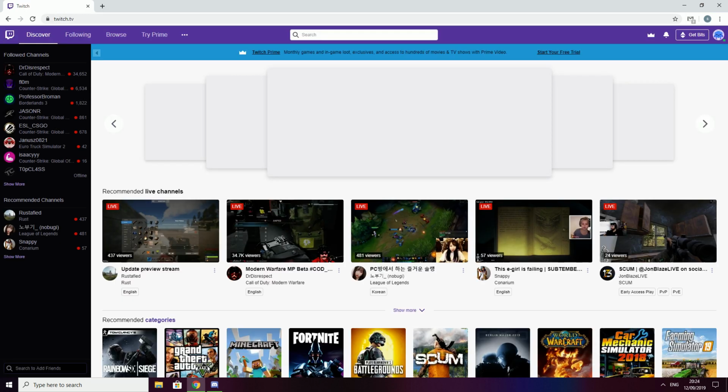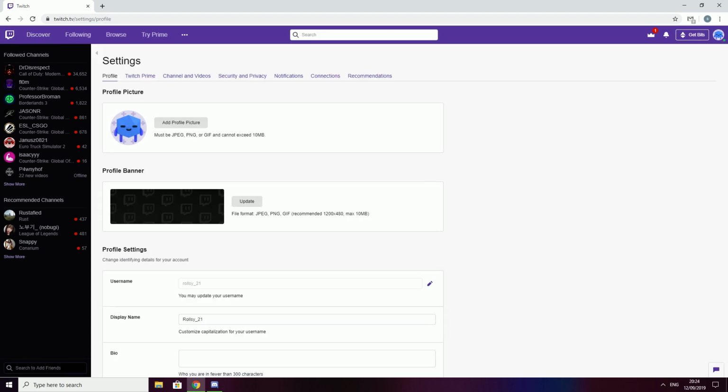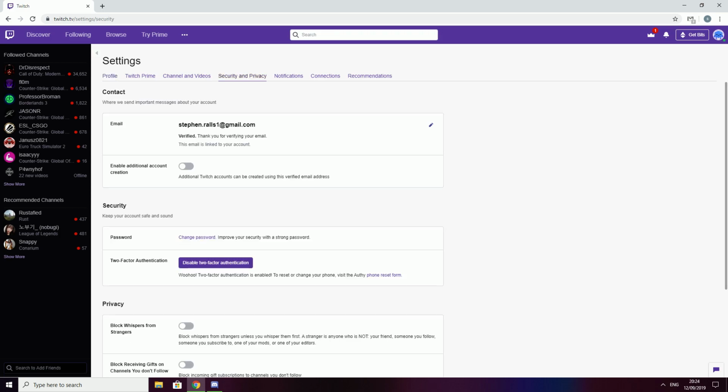Then you go over to your profile. You click on settings and then you go to security and privacy. And you've got to look for two-factor authorization here. It allows you then to have an email or text sent to you with a code.